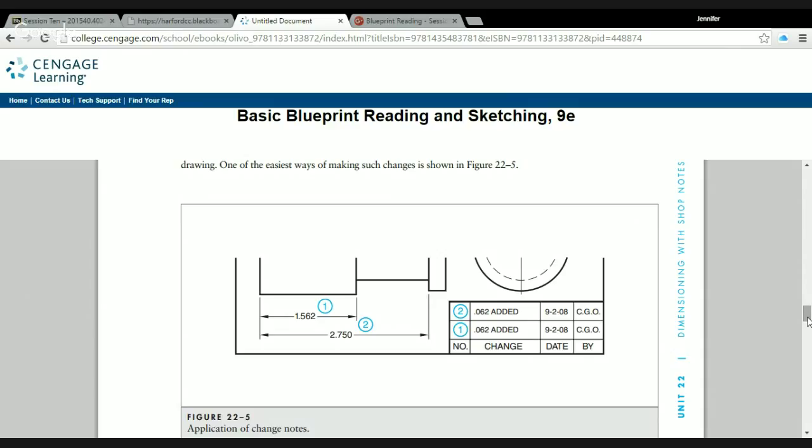In this particular case, on figure 22-5, there's two dimensions that are shown in this kind of chopped up view we've got here, and there's a little change block down there, and next to number 1, it says 0.062 added. Now, what do we think that means? Give you a second to think about that. Number 2, the change 2 says 0.062 added as well.